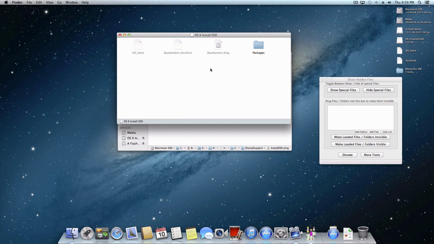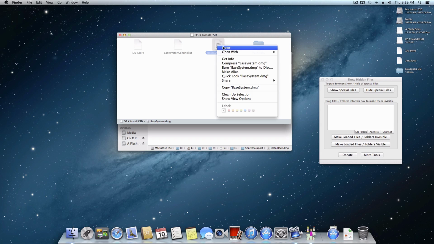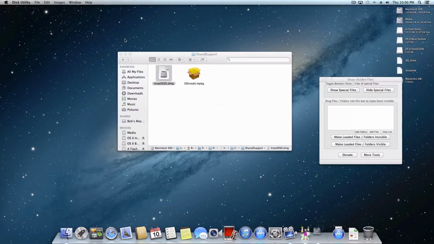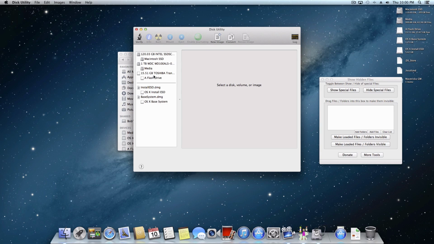These 3 are invisible, but the one we need is basesystem.dmg. Now what we're going to do is right click and open that. Now that this has been mounted, I'm going to open up Disk Utility one last time. We're going to navigate to our flash drive.